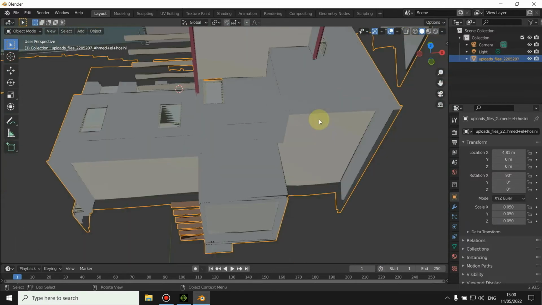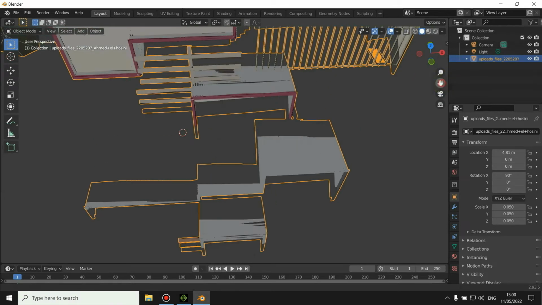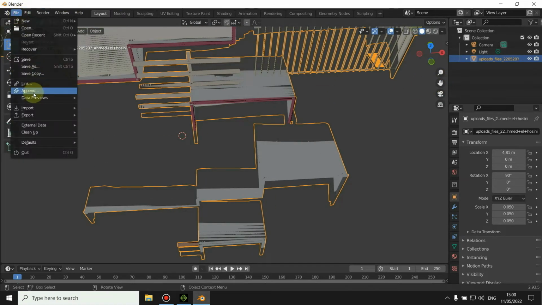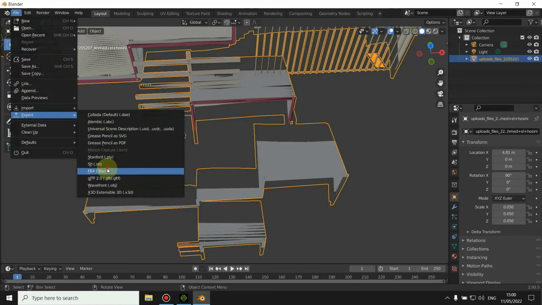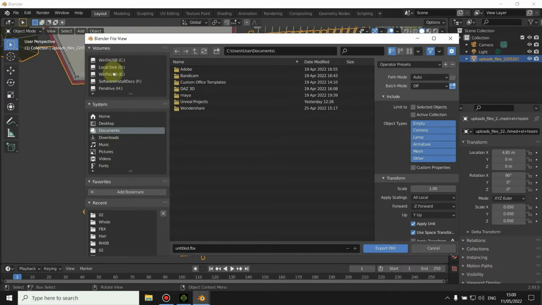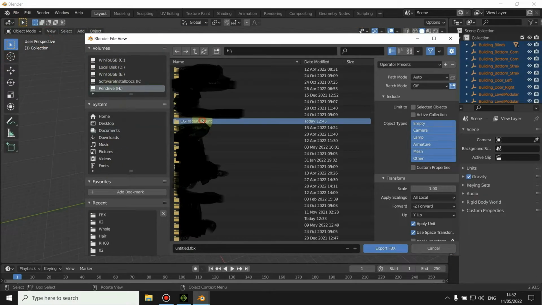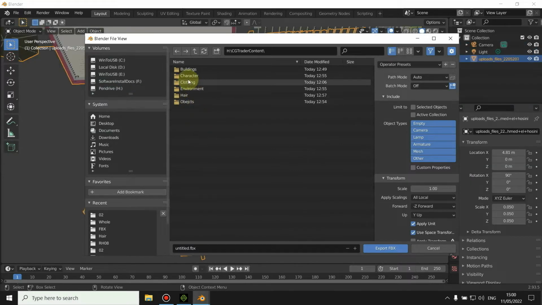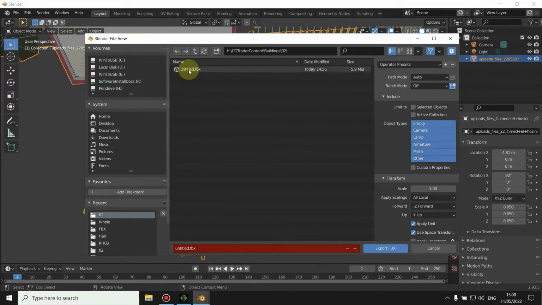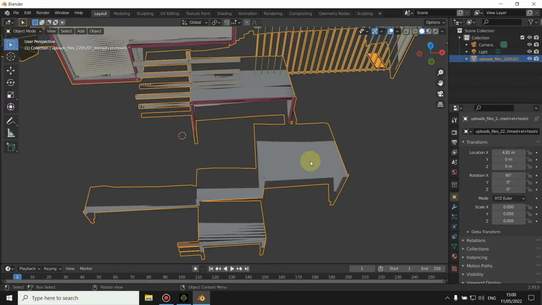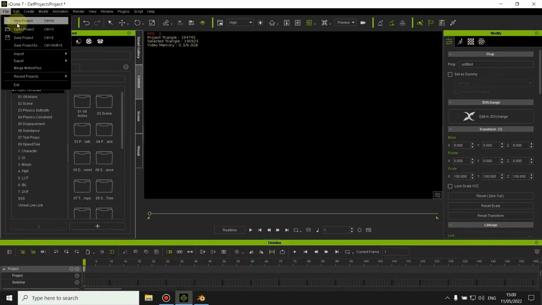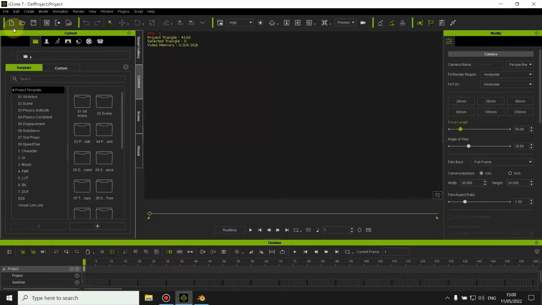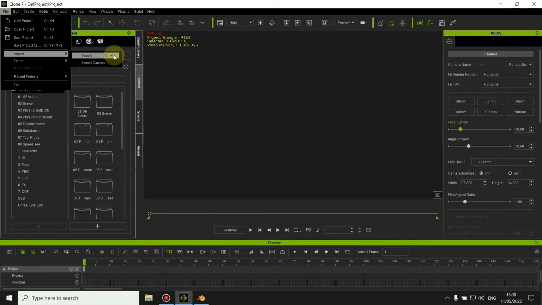I'm just going to put that back into iClone now. We're going to export as an FBX. And again, pen drive, content, buildings, and just overwrite what we already have. That should come cleaner into iClone as well for ourselves now. We go back into iClone now, import.